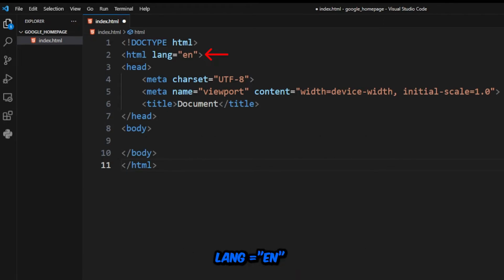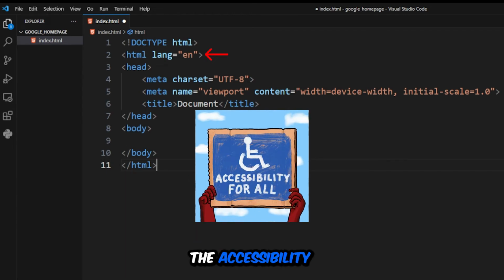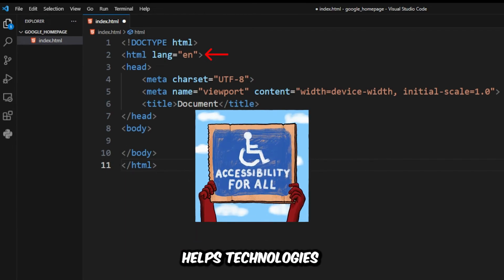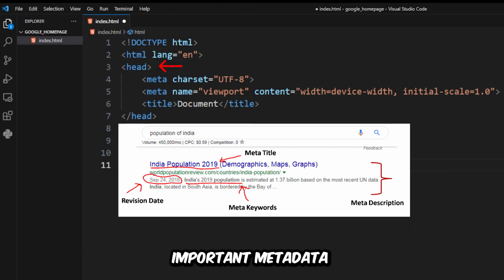As for the part that says lang equals en right next to it, that stands for language, and all that's doing is letting the web browser know, well, what language this web page is going to be. And this helps the accessibility for our websites because it helps technologies like screen readers. The next element we have is the head element. This is where we put important metadata about our web page, and all that means is just important stuff that we'll need for our web page to render correctly in the browser.